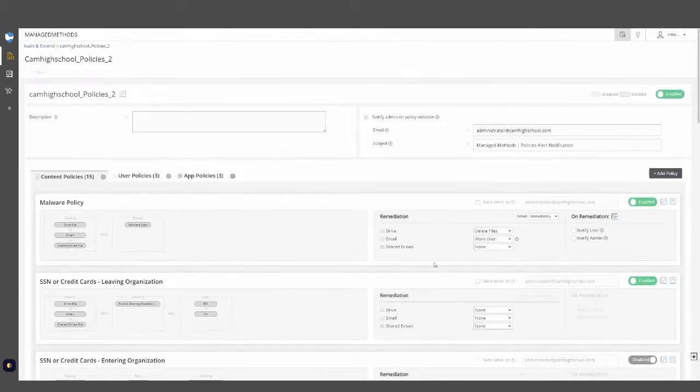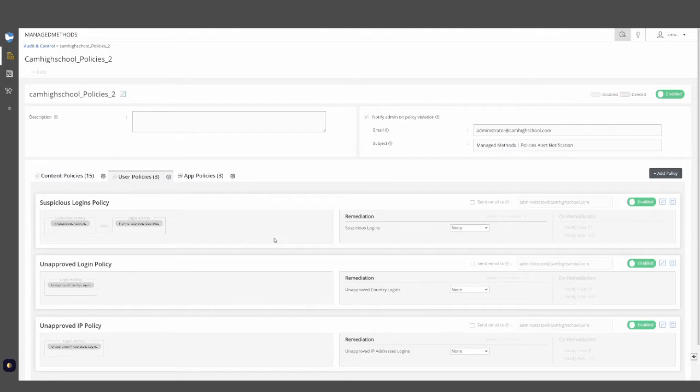Okay, let's next talk about user policies and some potential user policies there. So these top two policies, the suspicious login policy and unapproved login policy, these are probably the most commonly utilized. They're going to be your bread and butter policies for login activity. The first one's going to say, hey, if there's any suspicious activity from outside the United States, go ahead and alert me. You could set various remediation to suspend the user, reset the password.